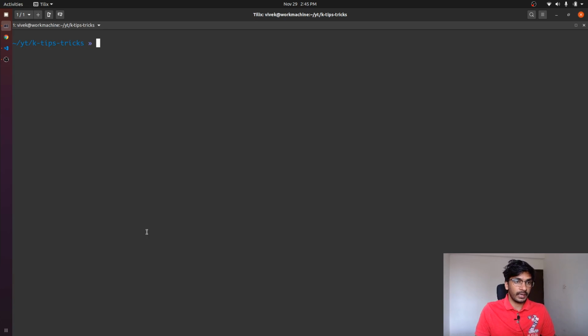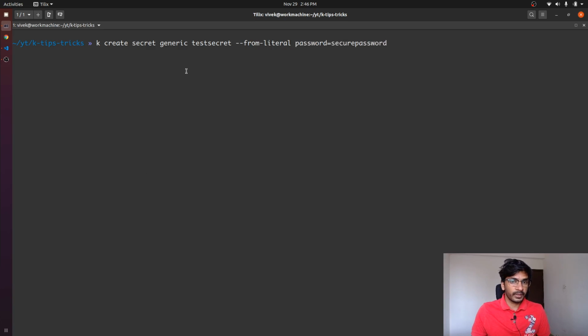Similarly, if I show you another example, let's say you have to create a manifest of a secret, right? Again, there are chances that you would not actually remember the secret's manifest off the top of your head. So what you can do is kubectl create secret, and then type, let's say, generic, right? And after that you have to specify the name, test secret, and we want to create the secret. We know that a secret is a key value store. So from literal name equals, password equals secure password, right?